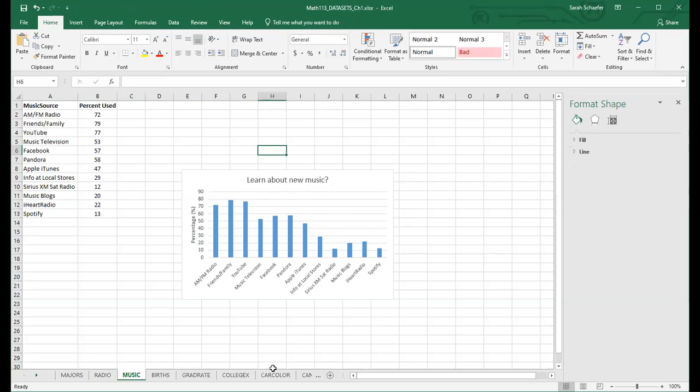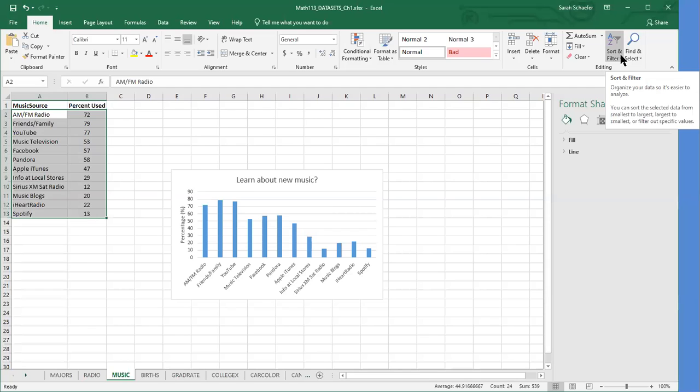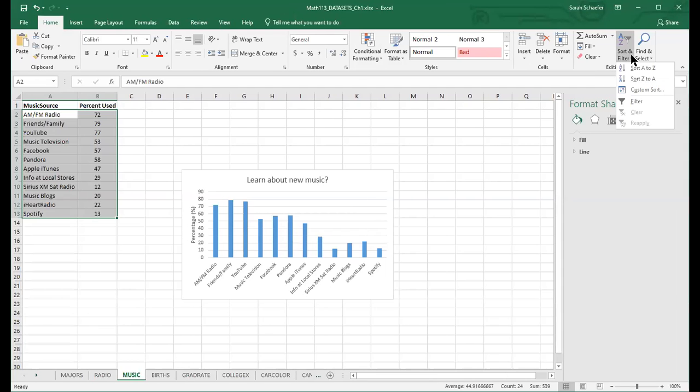Now, if you wanted to make your bar chart with the bars going from, say, biggest to smallest, there's a couple of different ways you can do that. One of those is back on the Home ribbon. So if we're on the Home ribbon, we can highlight both the categories and the percents. And I'm going to go over to the far right where it says Sort and Filter. So there's an A, a Z, and a thing that looks like a funnel. And we're going to choose Custom Sort here.